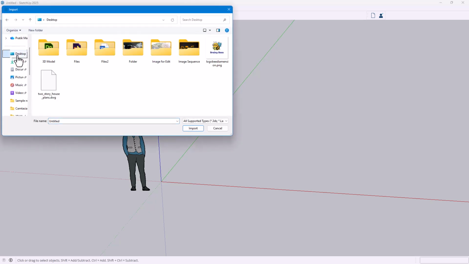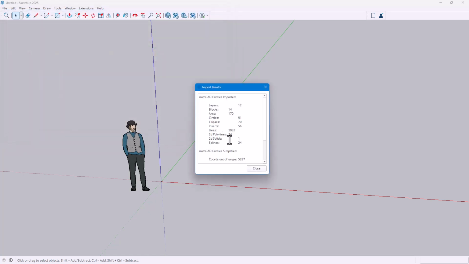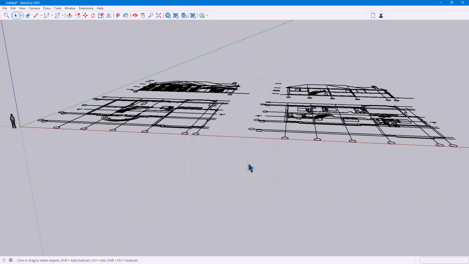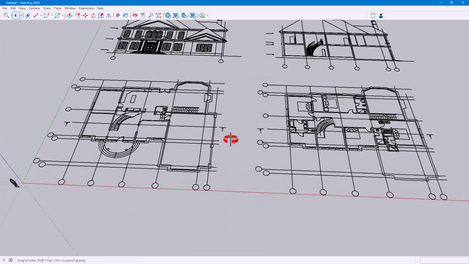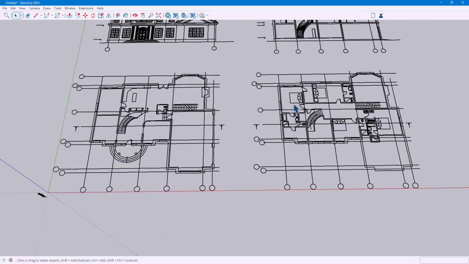Once you do that, you can navigate to the folder where you have your particular CAD design. Let's say, for example, I have it right here, and then click on Import, and it calculates all the details as you can see right here. And as you click on close, the CAD design is imported, just like this.